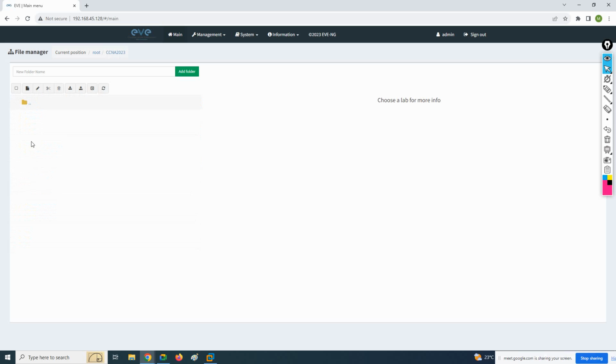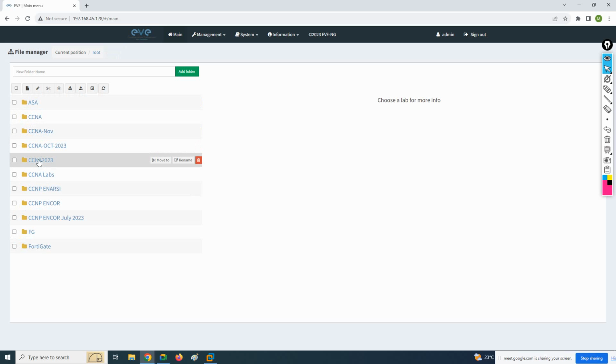Go inside by clicking this one, and click the same thing again to come back. So this way you go inside and outside. For example, I want to create some lab, and I want to keep that lab in this folder, so later I can download it and upload it to another EVE-NG. We can do it that way also.